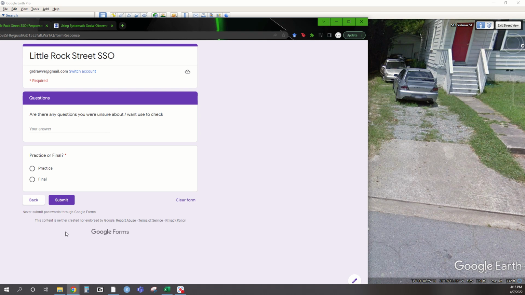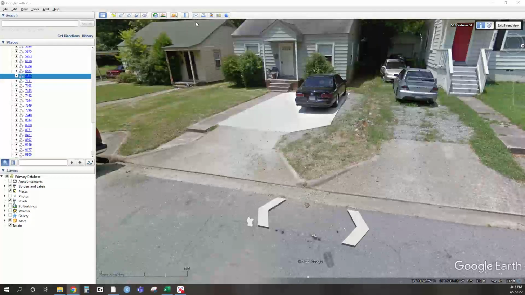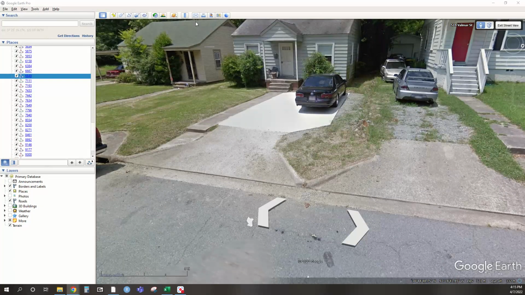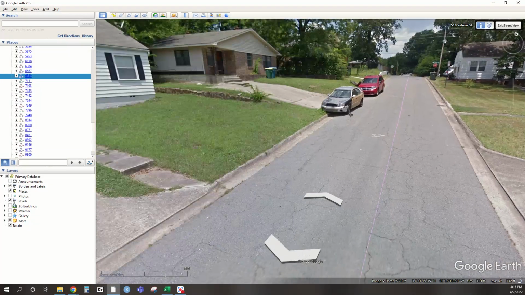Anything I was unsure about. For this one, I didn't have any notes, but say I wanted to have someone assess a potential car that's broken down on the street. Car broken down on the street. So is it parked? Is it broken down? The condition of that. That's tough to say because it's also in front of a driveway, so there's a big judgment call there.